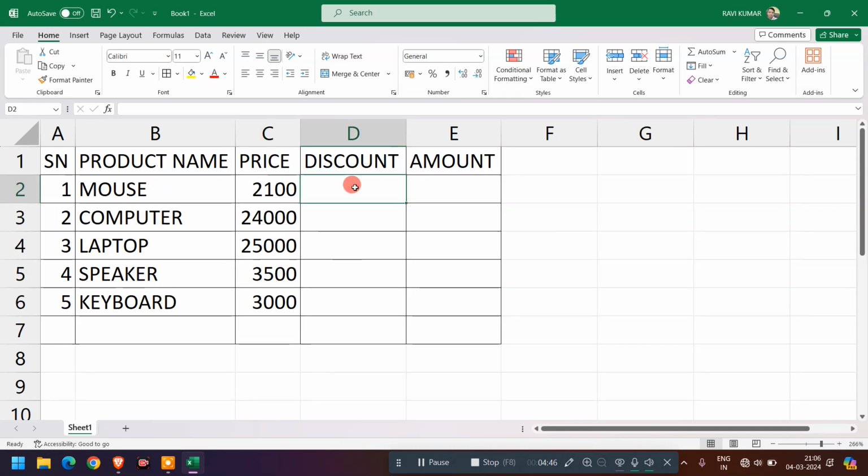Then I am giving discounts. On mouse I am giving 5% discount, on computer 10%, on laptop 15%, on speaker 8%, and on keyboard 10%. So this is the very basic table I have created.